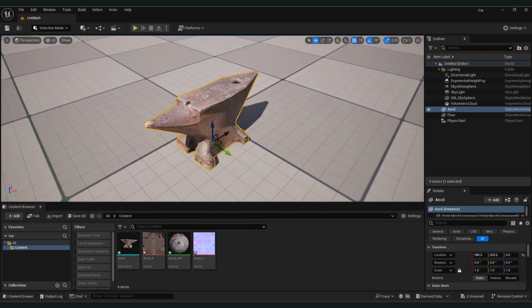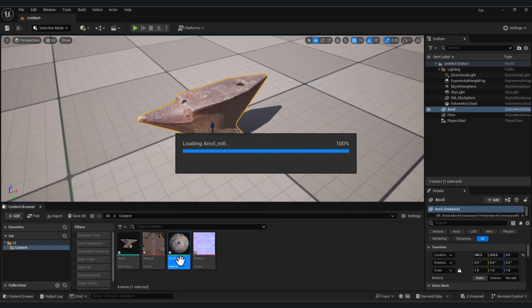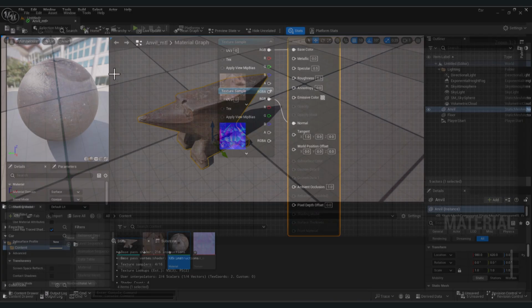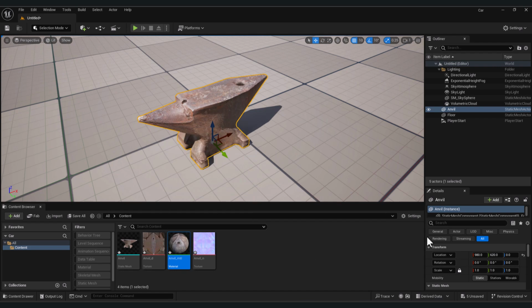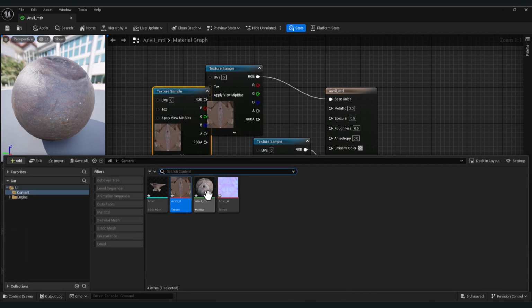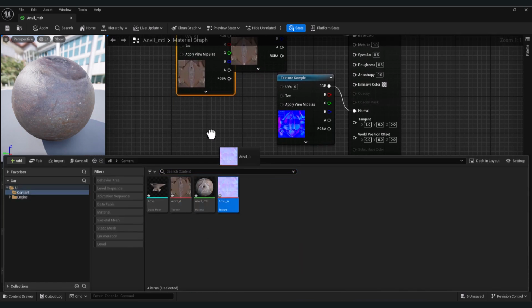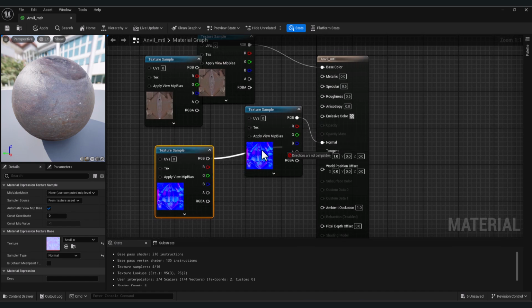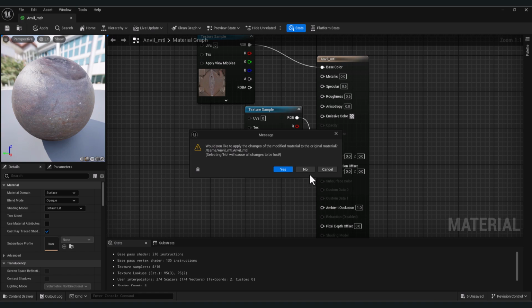applied. If you have a problem with your material, open it by clicking on the material, or select your mesh, go here in material, double click, press control space, and here you can add your textures, for example the albedo and the normal map, and you can adjust them. But they are already applied since we imported the mesh with the material.